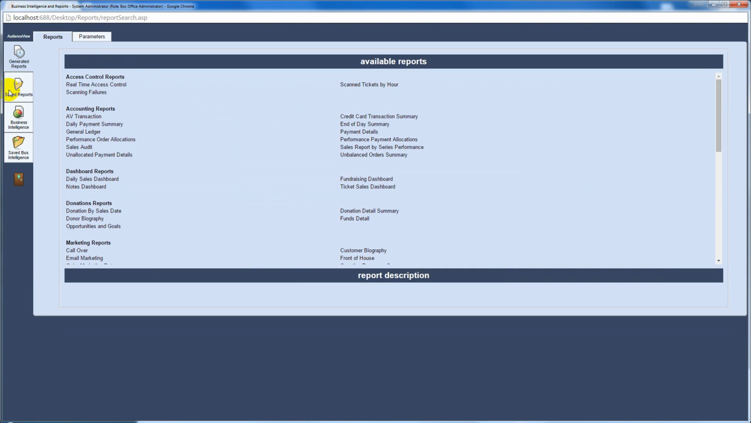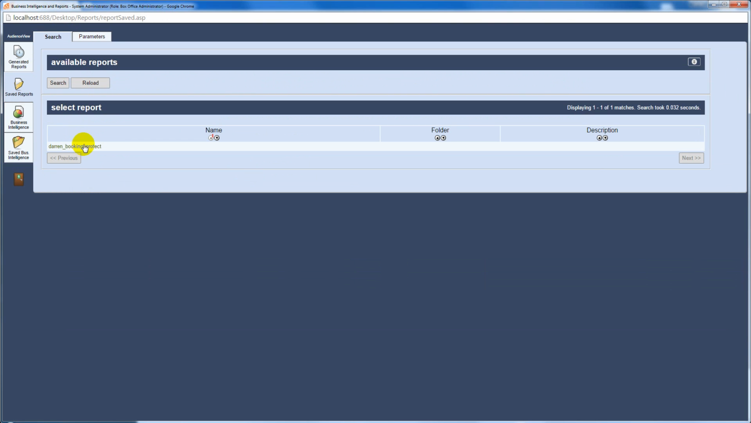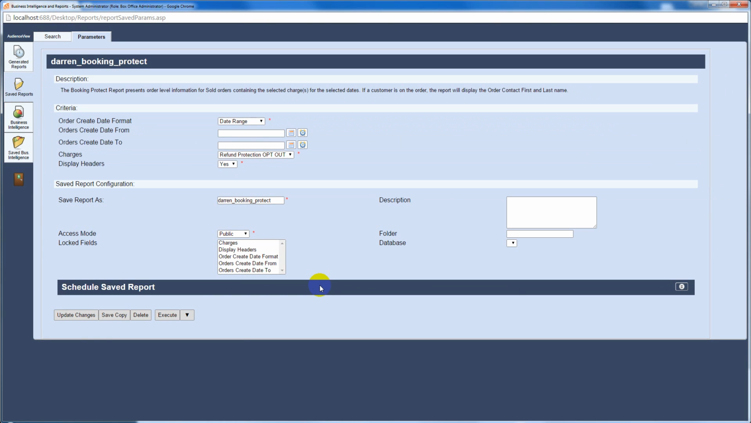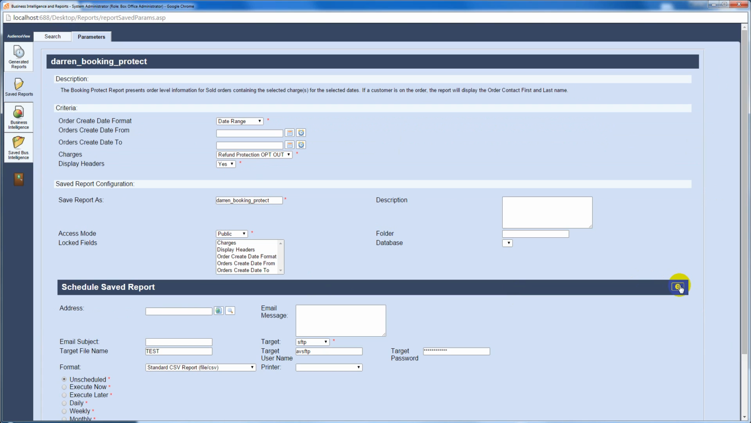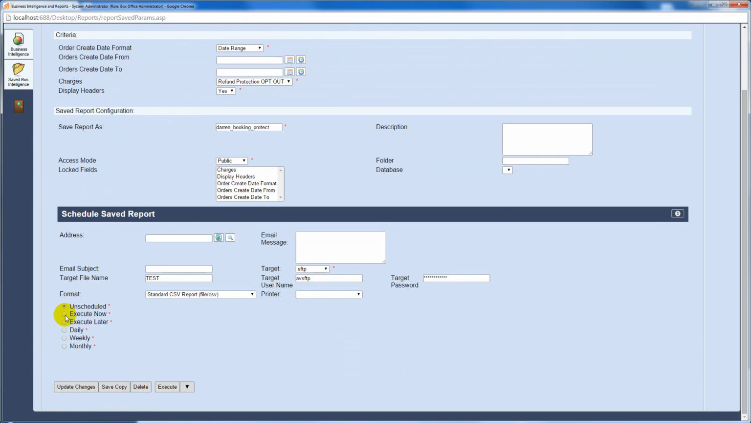I'm going to go back into my saved report so you can just see this. There's my Booking Protect. It's one I created. And if I expand this, you can see I've chosen my target as SFTP, the target file name, the username and password that's been supplied to us, and then the format that I want that report to go in. And then I can choose the schedule option, so I can put that daily at a specific date and time, and that will automatically transfer that file to the servers as required.